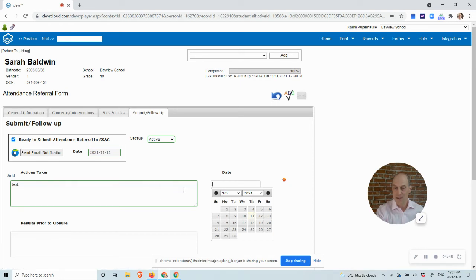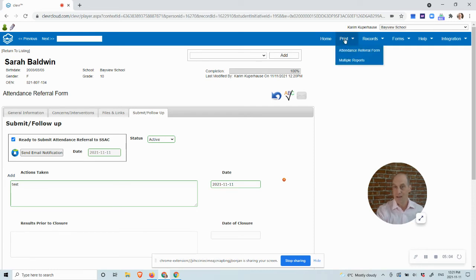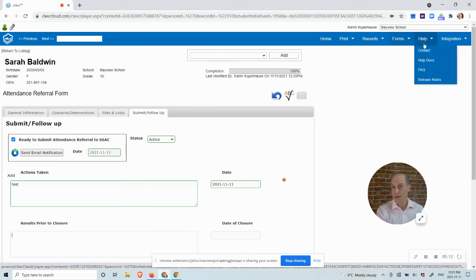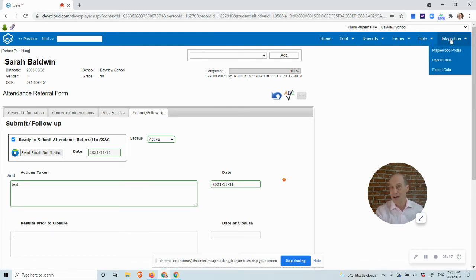You'll notice that as I input data into the fields, the field will turn green, meaning that it's auto-saving in real time. Now from here, there are a number of other things that I could be doing with the form. I can email the form out. I can print it. I can create a new record. I can associate the student with another form. If I need some help, I can consult the help section over here, and then I can export the data out.